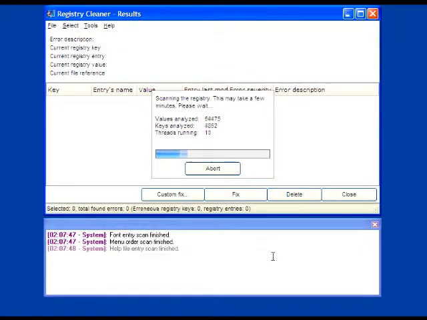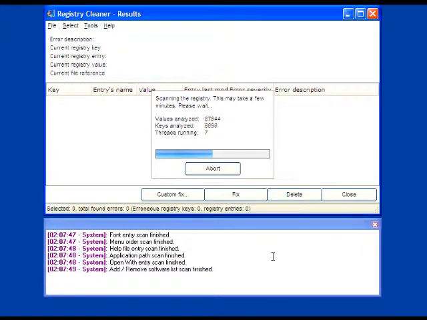So, while we're watching the progress bar progress, let's talk about why you need a registry cleaner. I mean, after all, how many of you were warned never to touch the registry, never play around in the registry, unless you knew what you were doing, and had made a backup of the registry first? All of you, right? Me too. Well, there's a good reason for that.